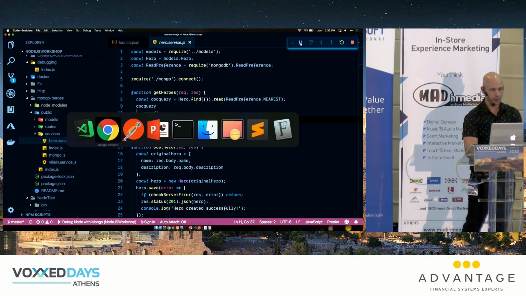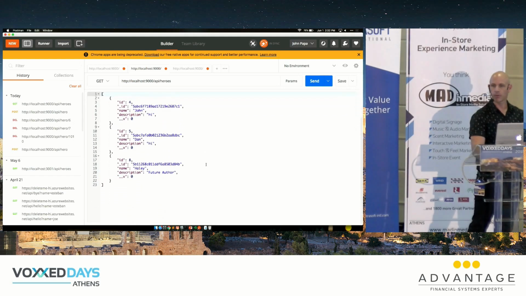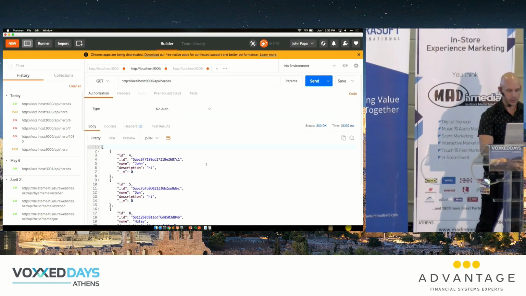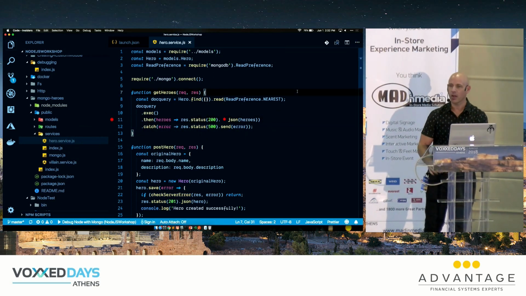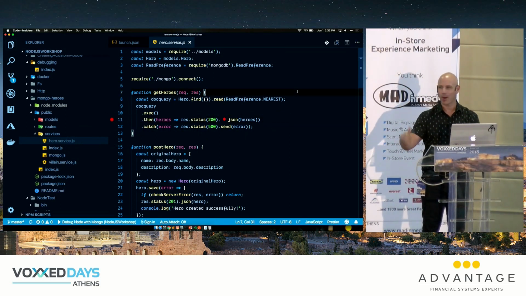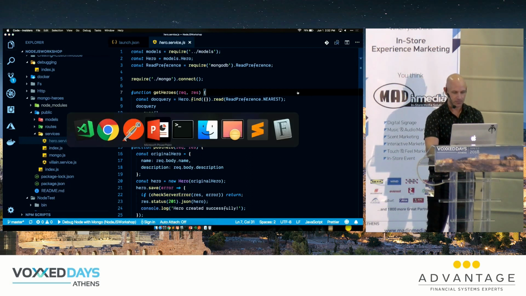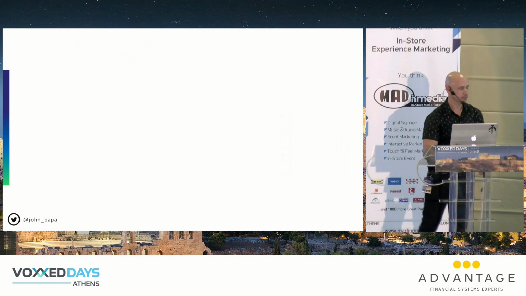When you let it run through, you go back to Postman, you can see the data right down here. So it's really simple to set up debugging, and it's a heck of a lot better than doing console log every time you need to recompile and rebuild your code.